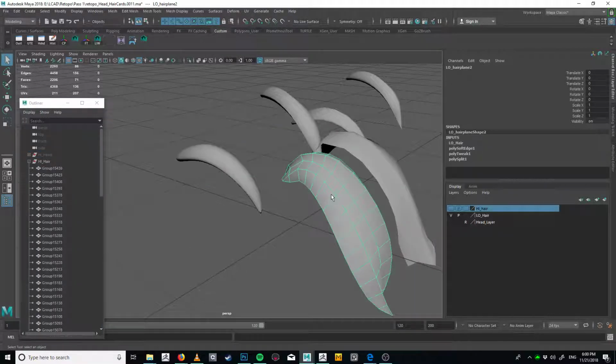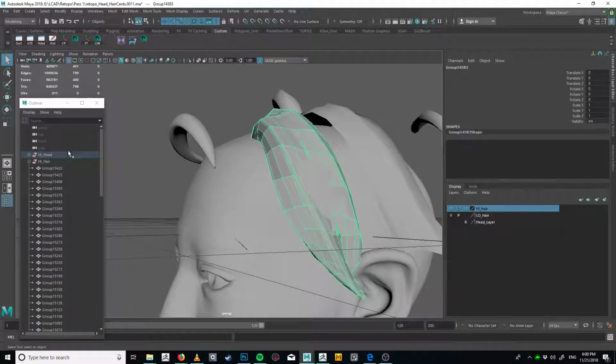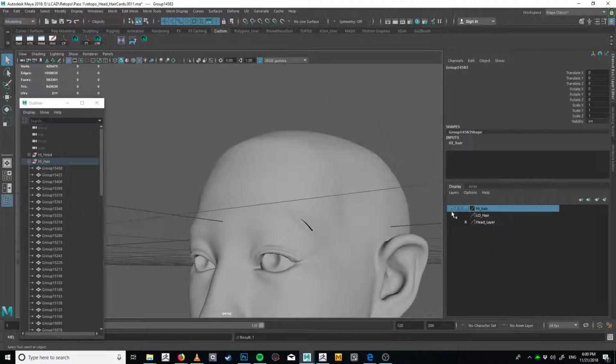Somehow, maybe, what did I do? Oh, there it is. So I parented that to the head by accident. Let's put this back here. And then I'm going to assign this to that hair layer.